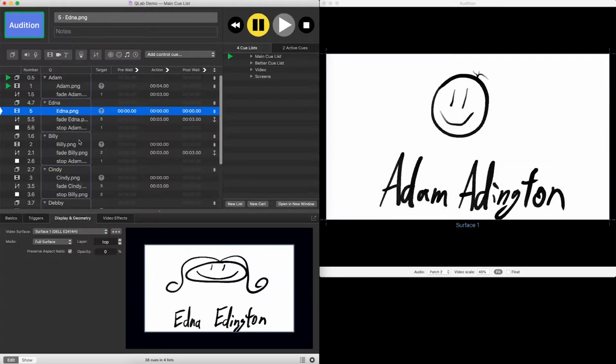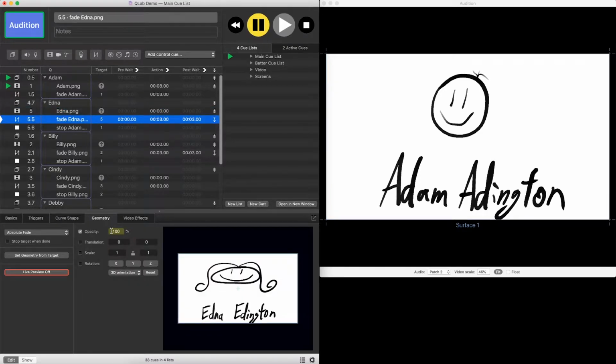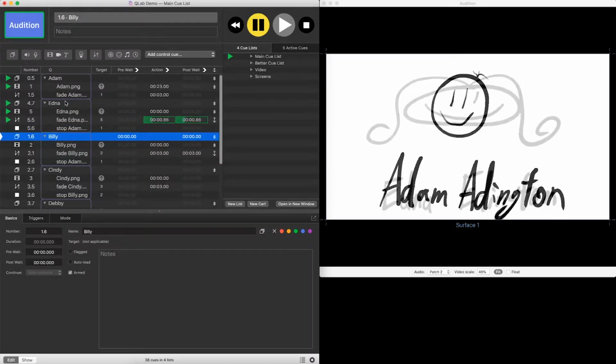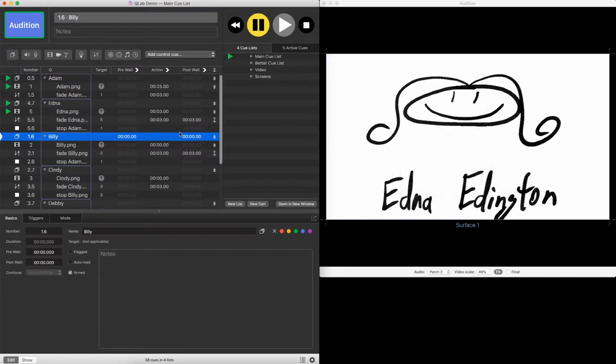This next one though, we have it start at 0 opacity on the top, fade up to 100% opacity, and then we stop this cue before it. Otherwise, you just get going on your whole show. You never have these cues stopped and you just start eating up your CPU. So I hit this group and you see it crossfades to Edna.